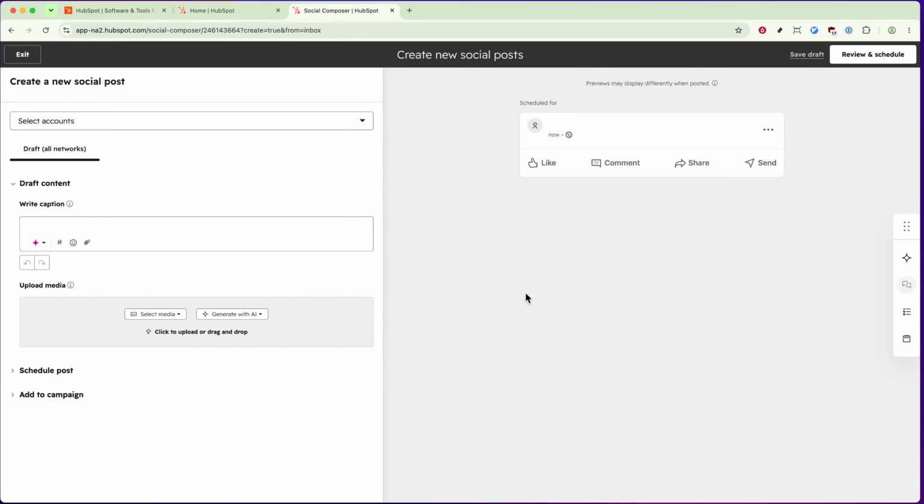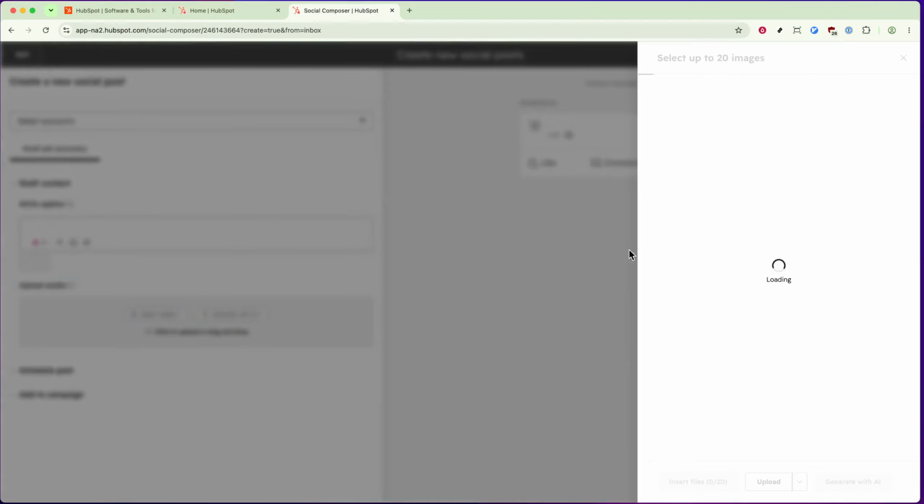Now, within the post creation interface, you'll see an option labeled Insert Image. Click on that button to begin adding your image. Once you've clicked Insert Image, choose the Upload option to select an image from your device. Browse through your files, find the image you'd like to work with, and confirm your selection. Take a moment to ensure you're uploading the right image for your post.